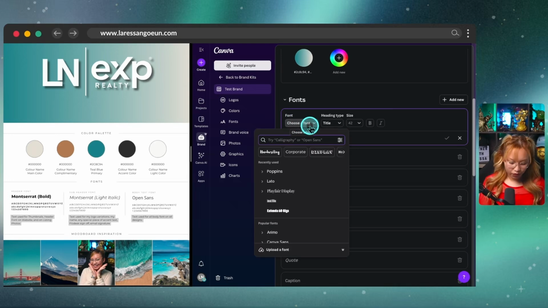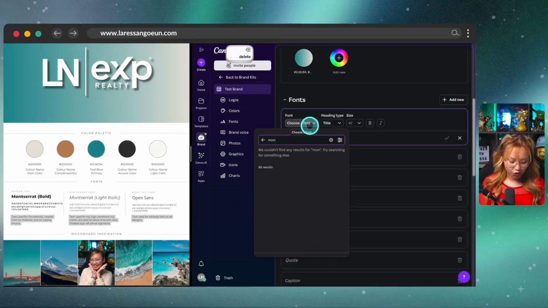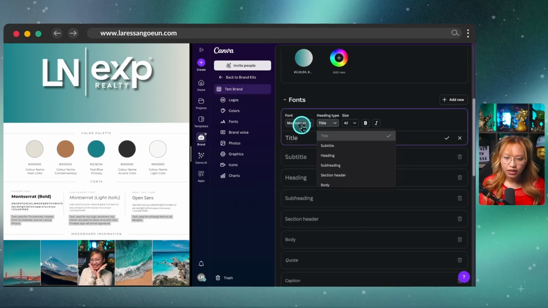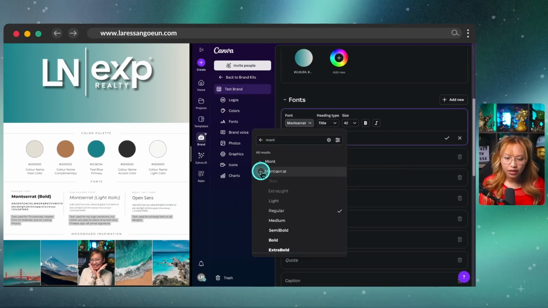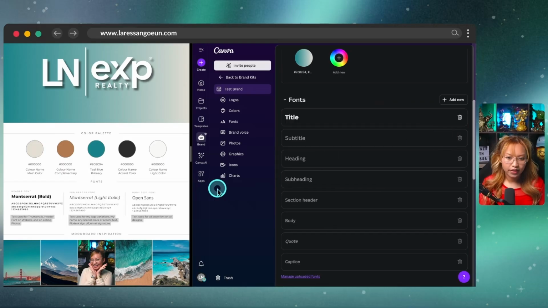So I'm going to go in and look for Montserrat. Where are you? Make sure you spell it right. There we go, Montserrat, and in this case it's going to be a title, and I actually want this to be bold, so I'm going to click on that toggle there to find the other weights of the font as well. In this case I just picked bold, and then you can choose your size. I'm just going to go with 56, and you can always come back into your brand kit and fix the font size again. So we're just going to go with that there.